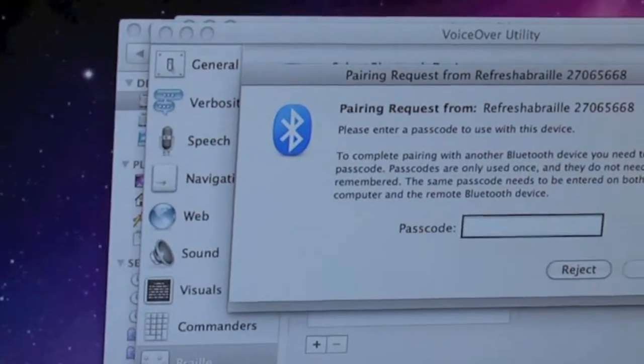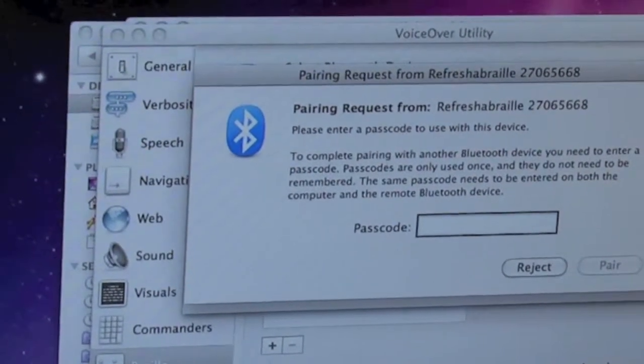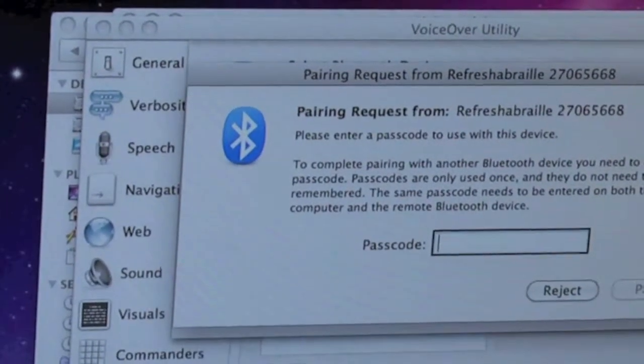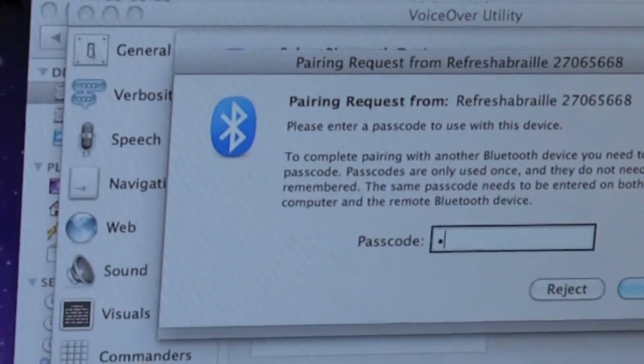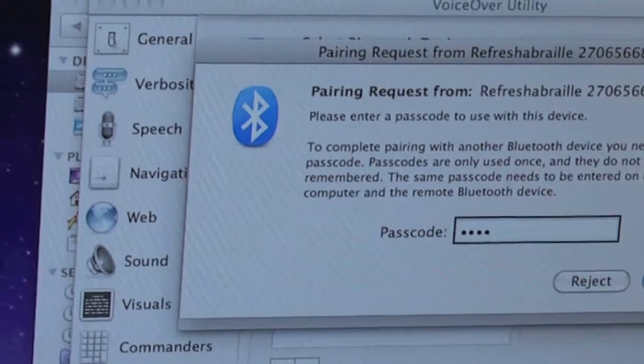Bluetooth UI Server, window, pairing request from Refreshabraille 27065668. Secure edit text has keyboard focus. This is where I type in the PIN code. I'll type in 1, 2, 3, 4. You hear the clicking sound because it won't speak a password. And I'll press Enter.